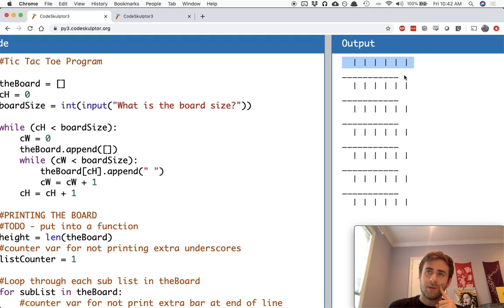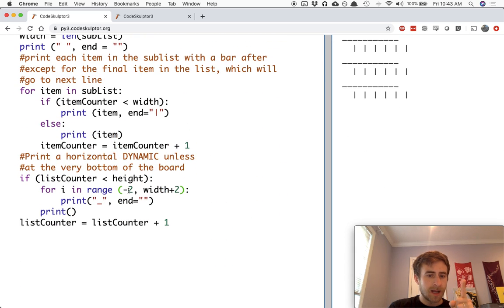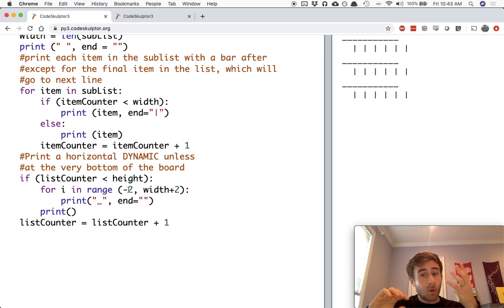Oh. Because I'm only adding a constant 4 to the width. I'm only adding a constant 4, right? Instead of starting at 0 and going to the width, I'm starting 2 less and 2 more. So I'm only ever adding 4 extra underscores compared to the width.